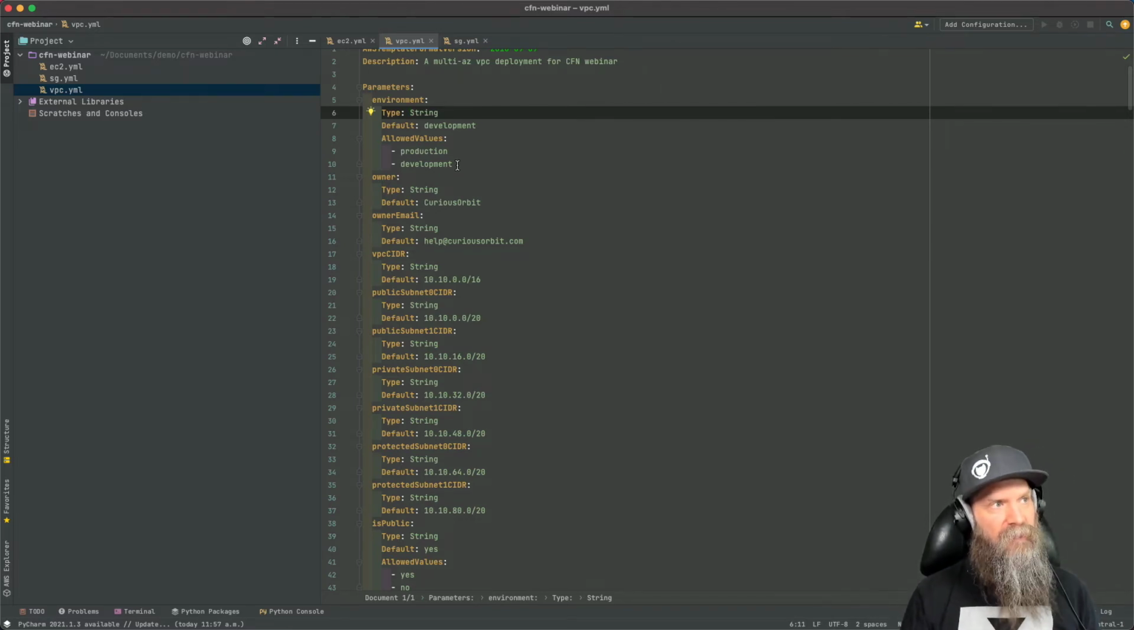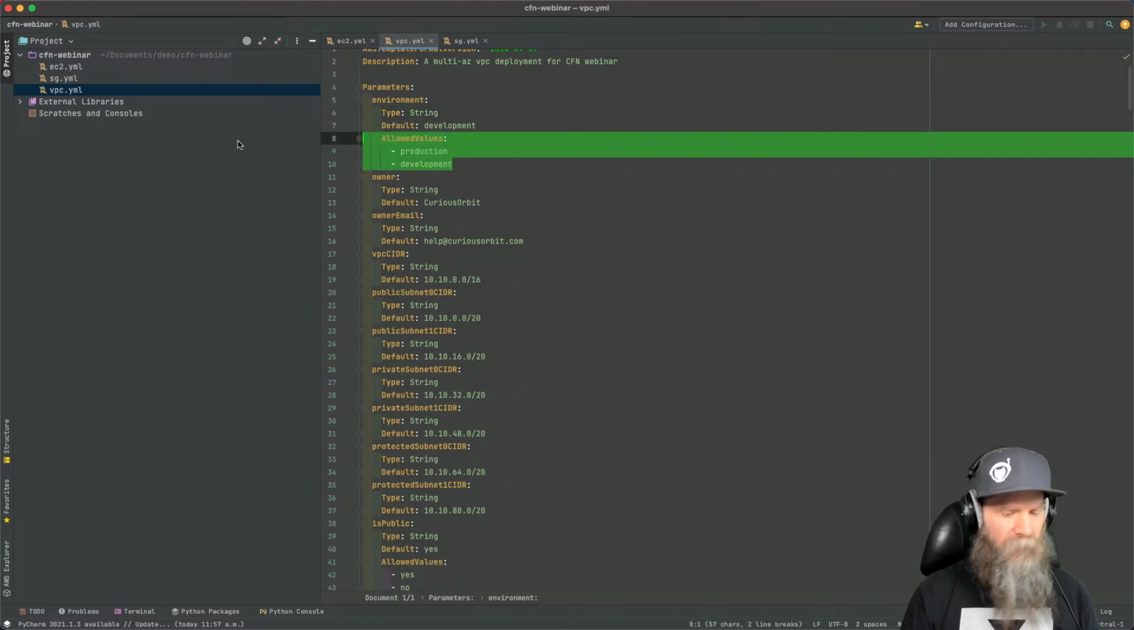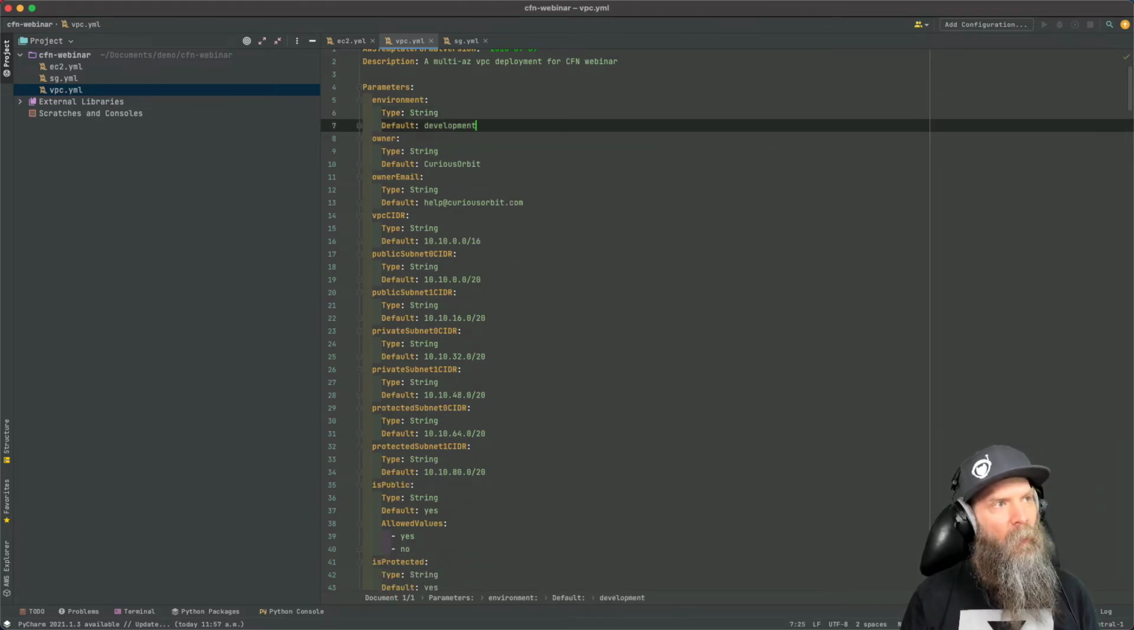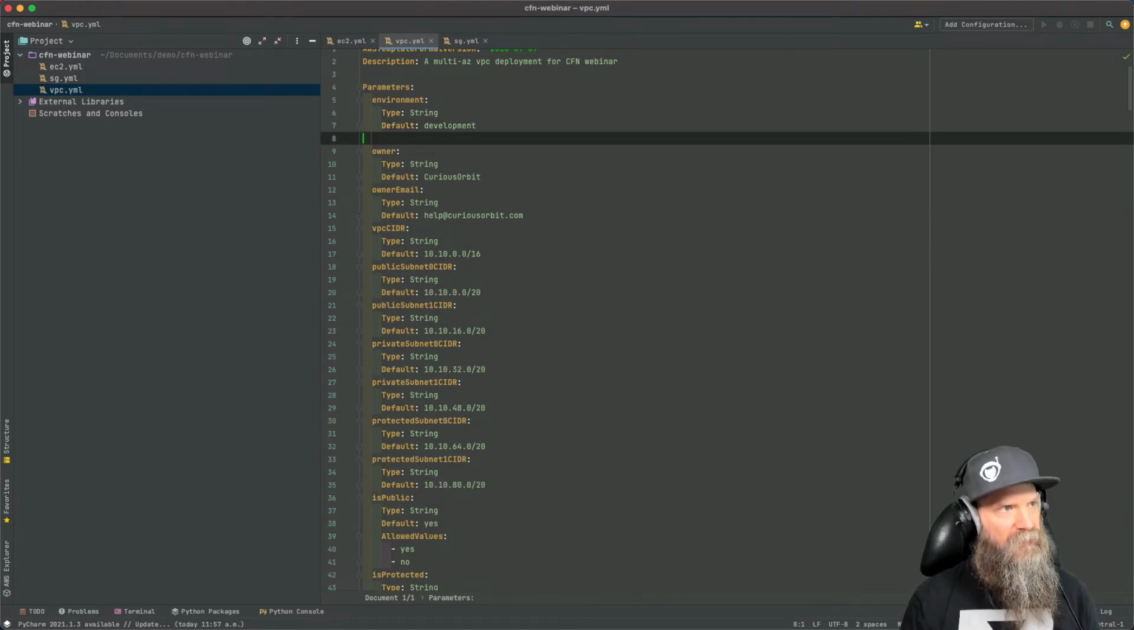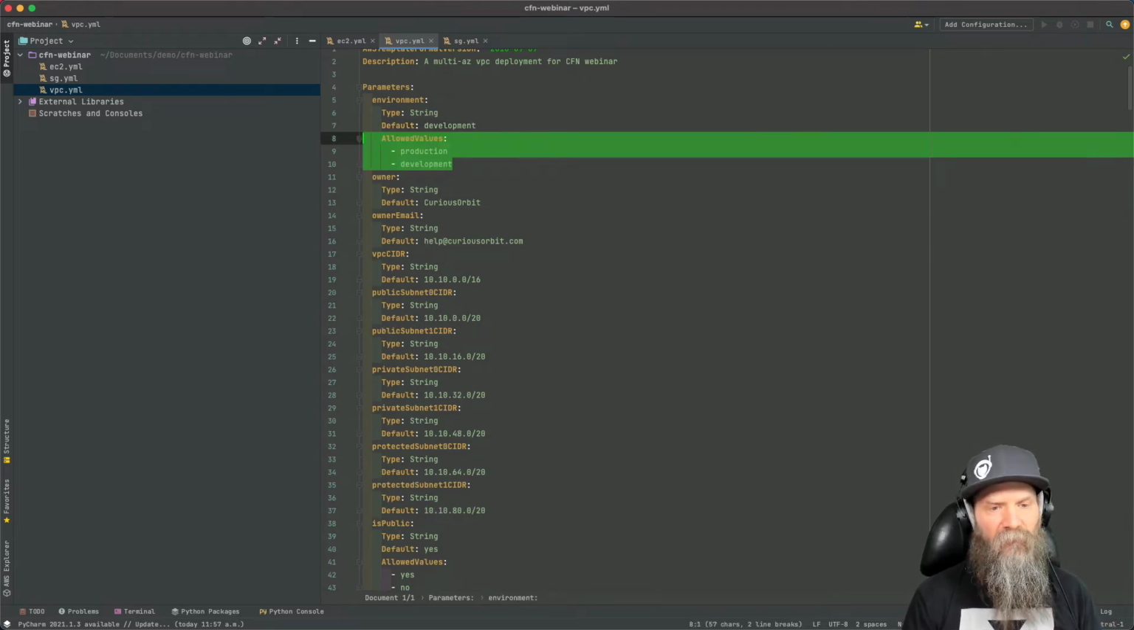So you can imagine that if you did this, what you're doing here is providing a parameter with essentially an open field. When somebody's taking this and deploying it, they could, in theory, put anything they want into the environment parameter, which probably isn't what you intended. So you can use the allowed values to limit what somebody can put in there.